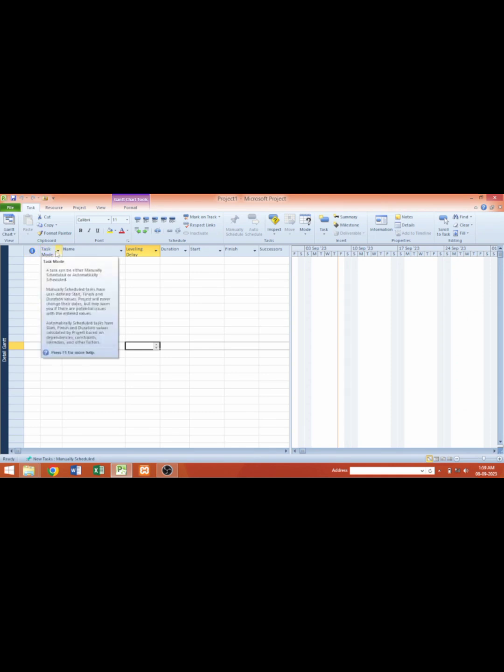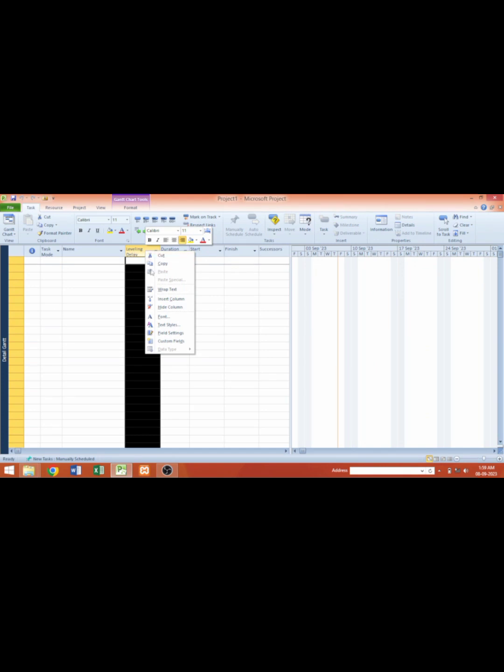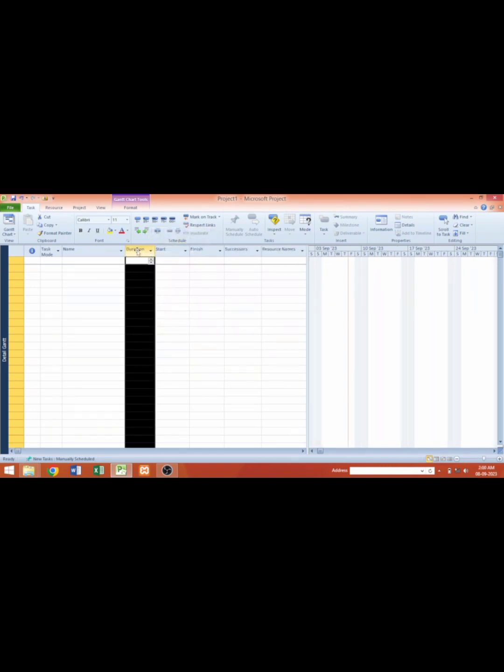There are two types of task mode. We have the automatic and manual mode. We have the task names for all the activities that you'll be carrying out in the project. This is where we will list them. I'm seeing leveling display here. We're not going to be using this for now, so we can remove it. I'll right click and hide it. I don't need it. We have duration. Of course, we need duration. Each activity duration will be entered here.